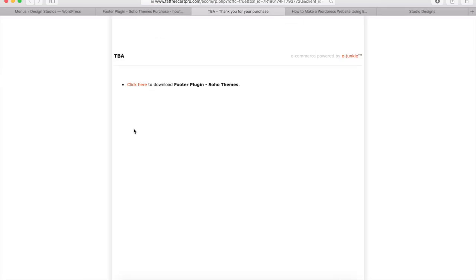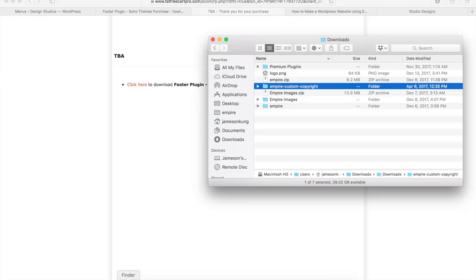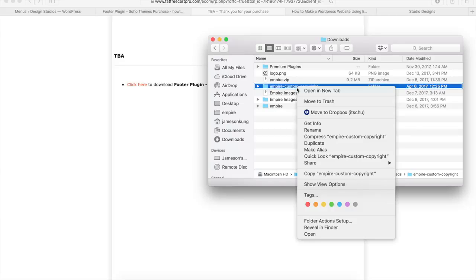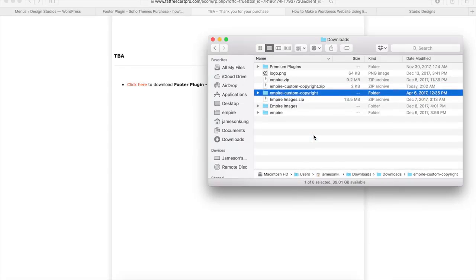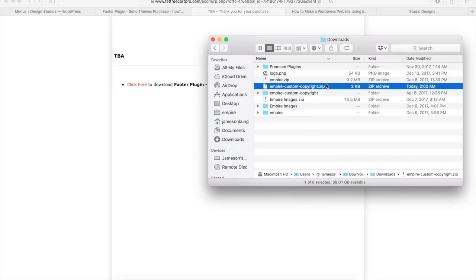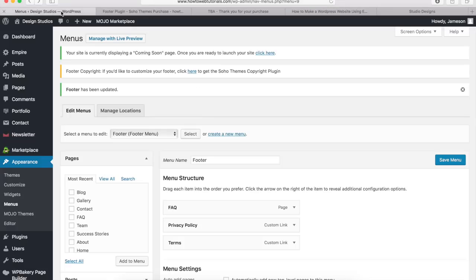And once the plugin is downloaded, what I want you to do is go to where you save the plugin, and you can see I'm in my downloads folder and the plugin is right here. It's Empire Custom Copyright, and we want to make sure that this is a zip file. So if you need to, right click it and then click on compress, and what that's going to do is turn it into a zip file so that we can upload this and install it onto our WordPress website. Okay, so once you're ready, let's go back to our WordPress website now and install this plugin.